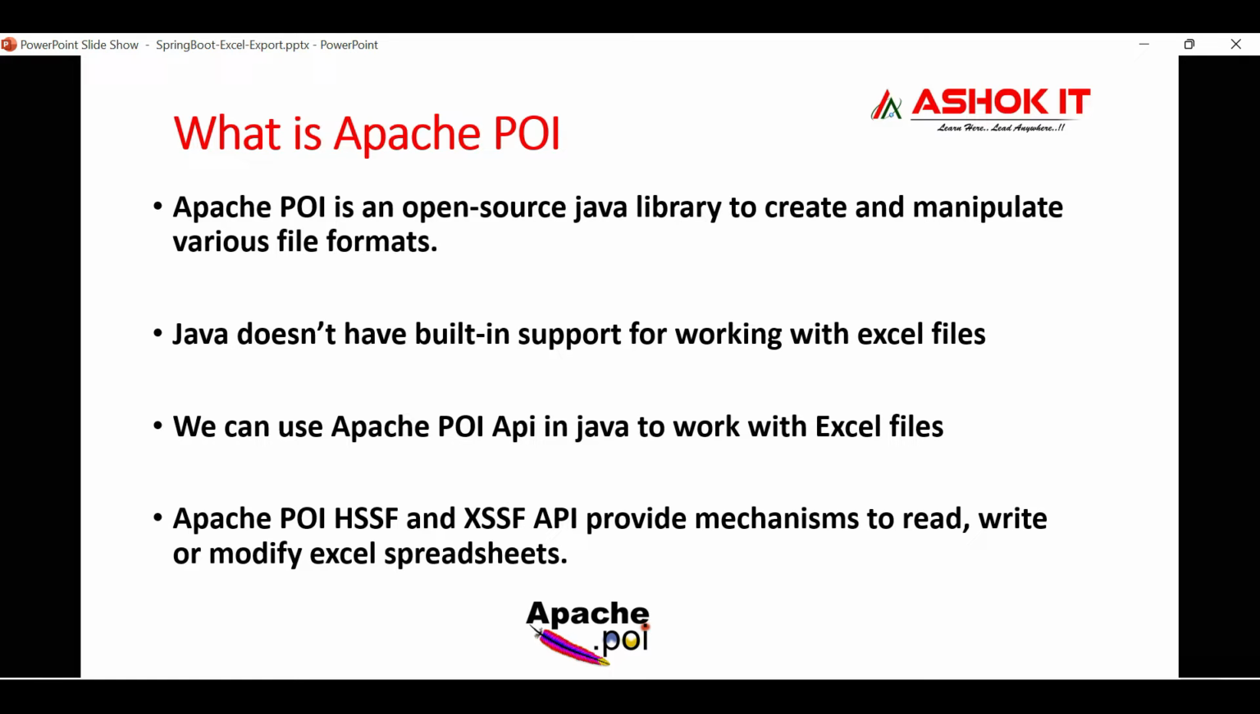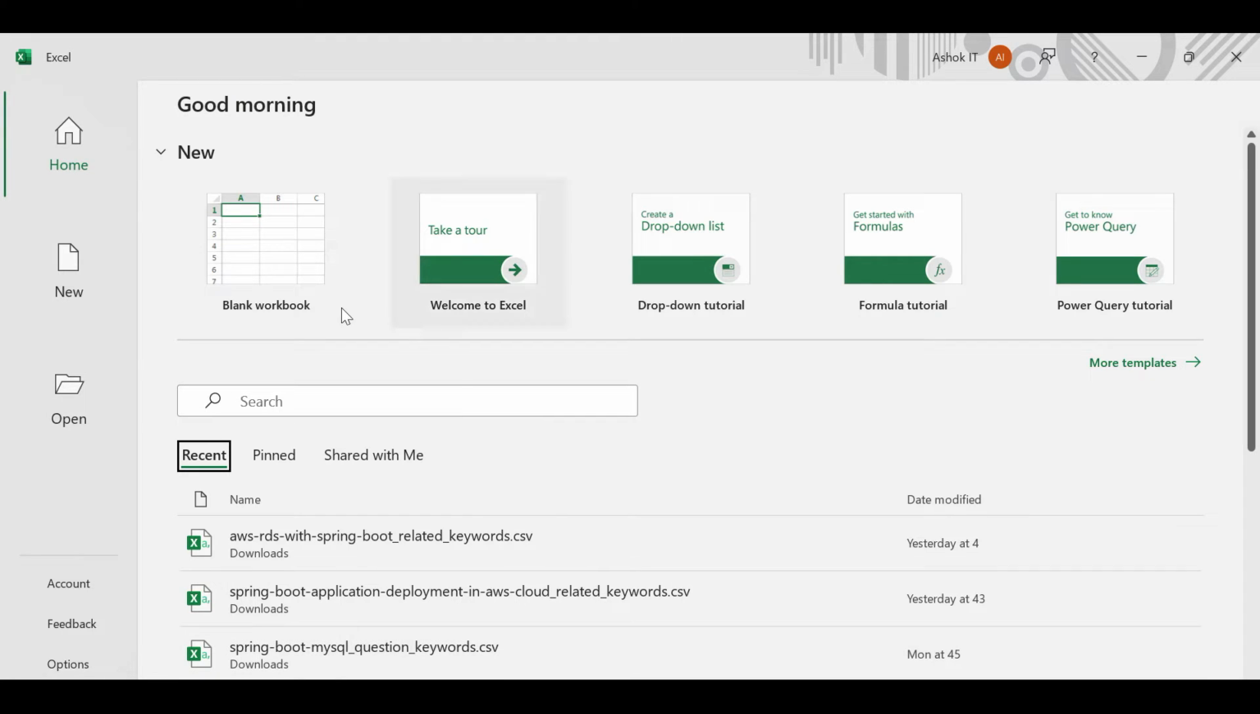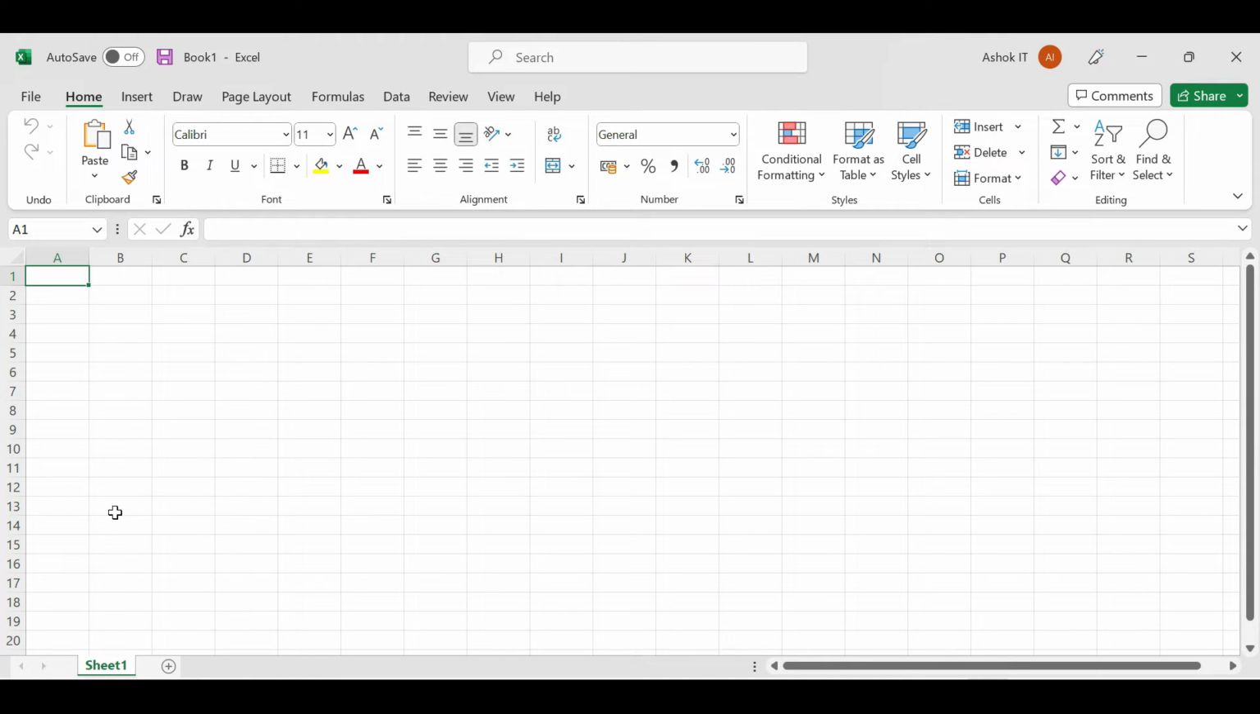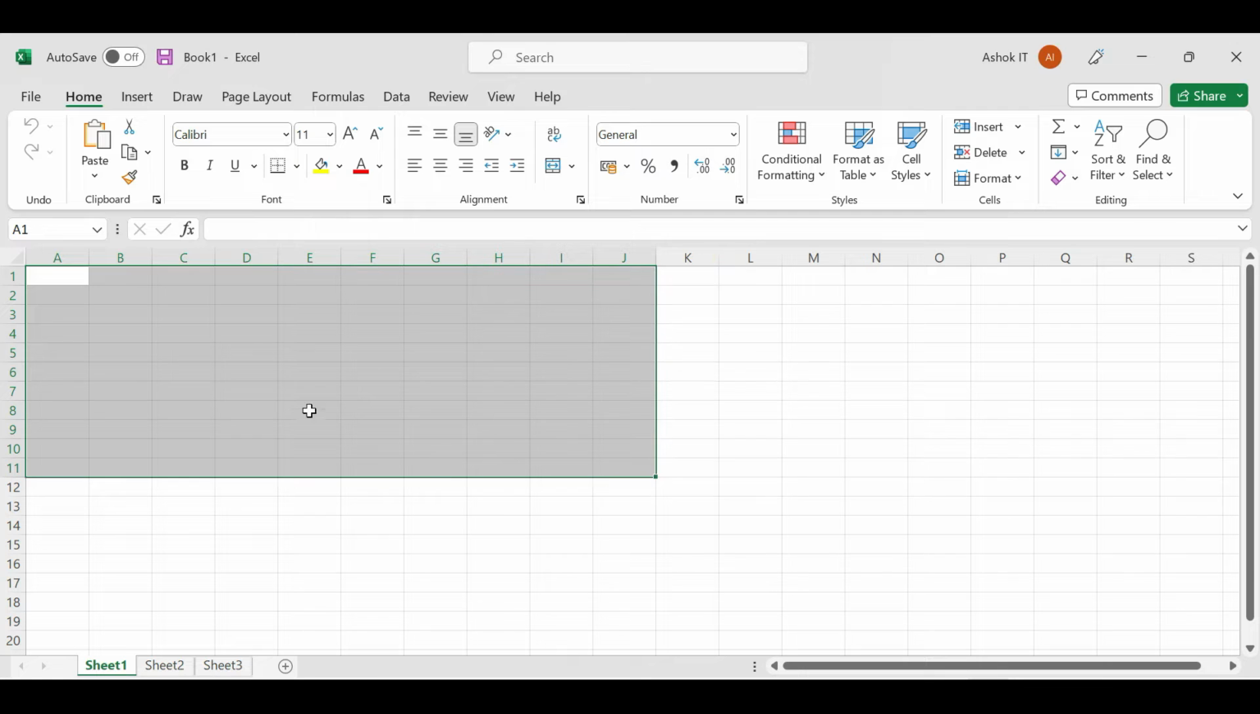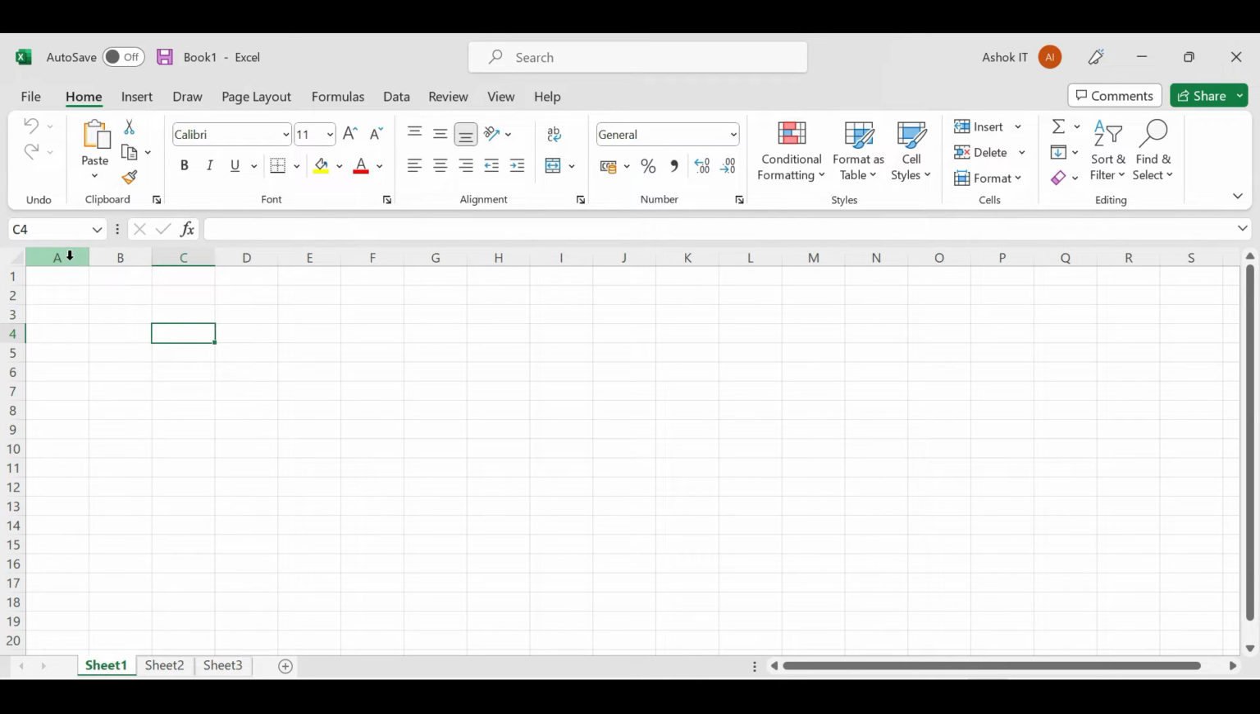Alright, if you see any Excel file, one Excel file is called one workbook. When we open that Excel workbook, we can see sheets in it. We can create multiple sheets, and sheets will be created based on the indexes. In one sheet multiple rows will be available, row 1, row 2, row 3, like that, and in one row multiple columns will be available.